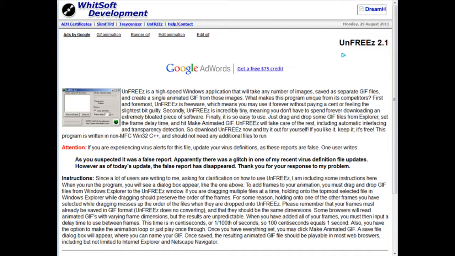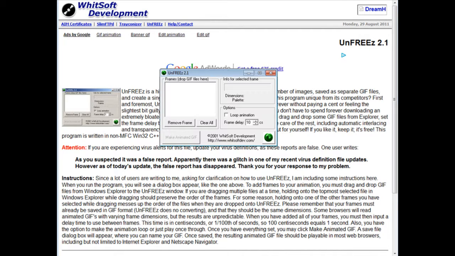Okay, so this is the software we're using here. You can get it at whitesoftdev.com/ufreeze. No E on the end, and I gave you that URL in the documents. Okay, so let's open this Ufreeze here.